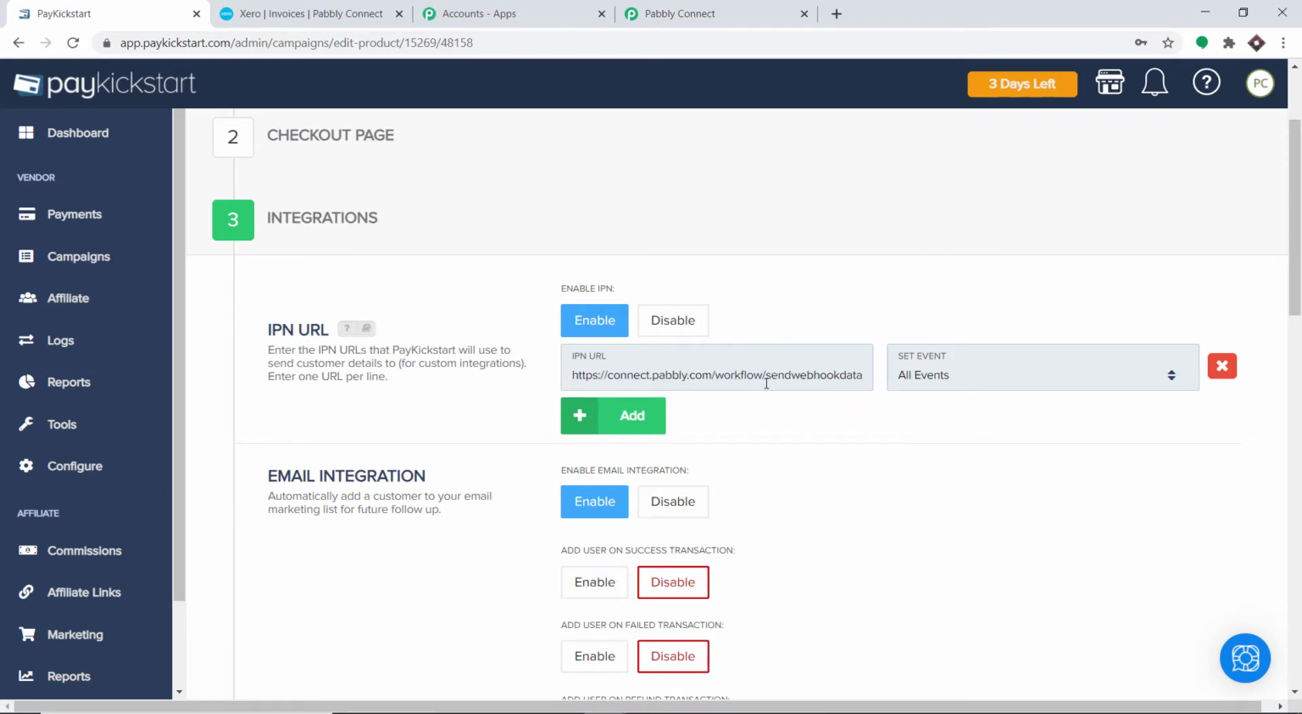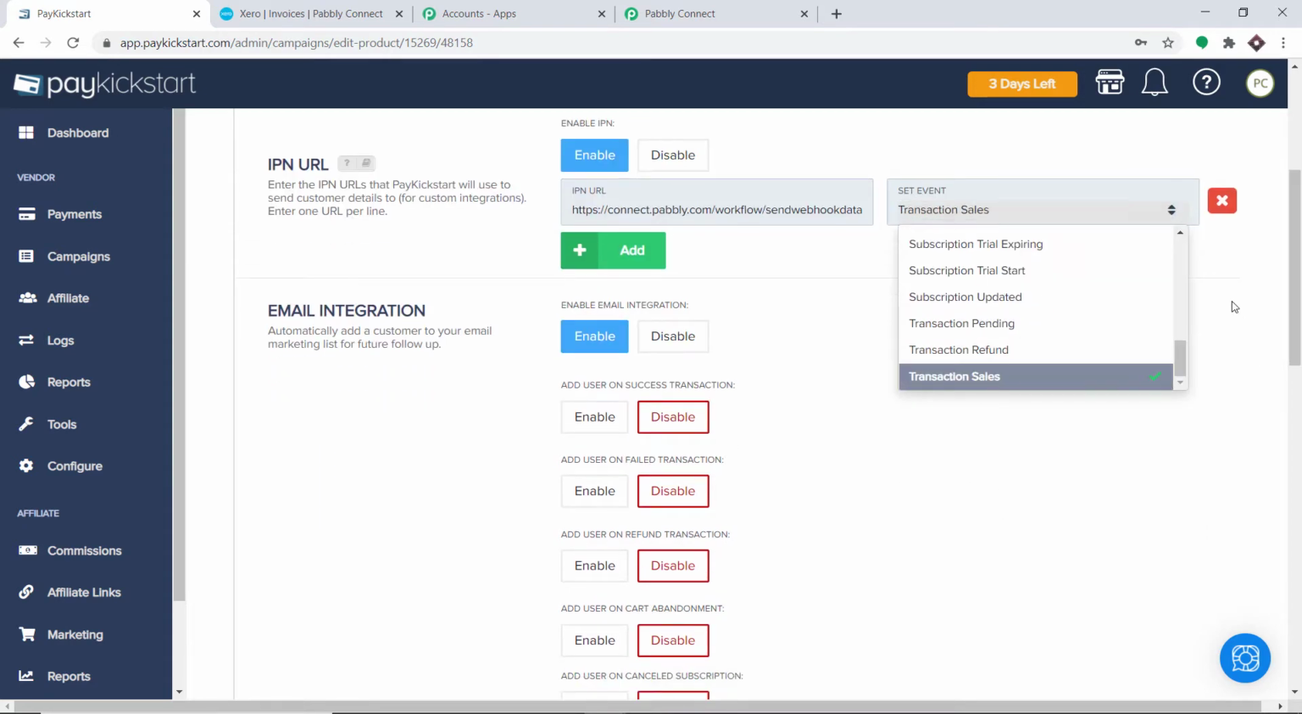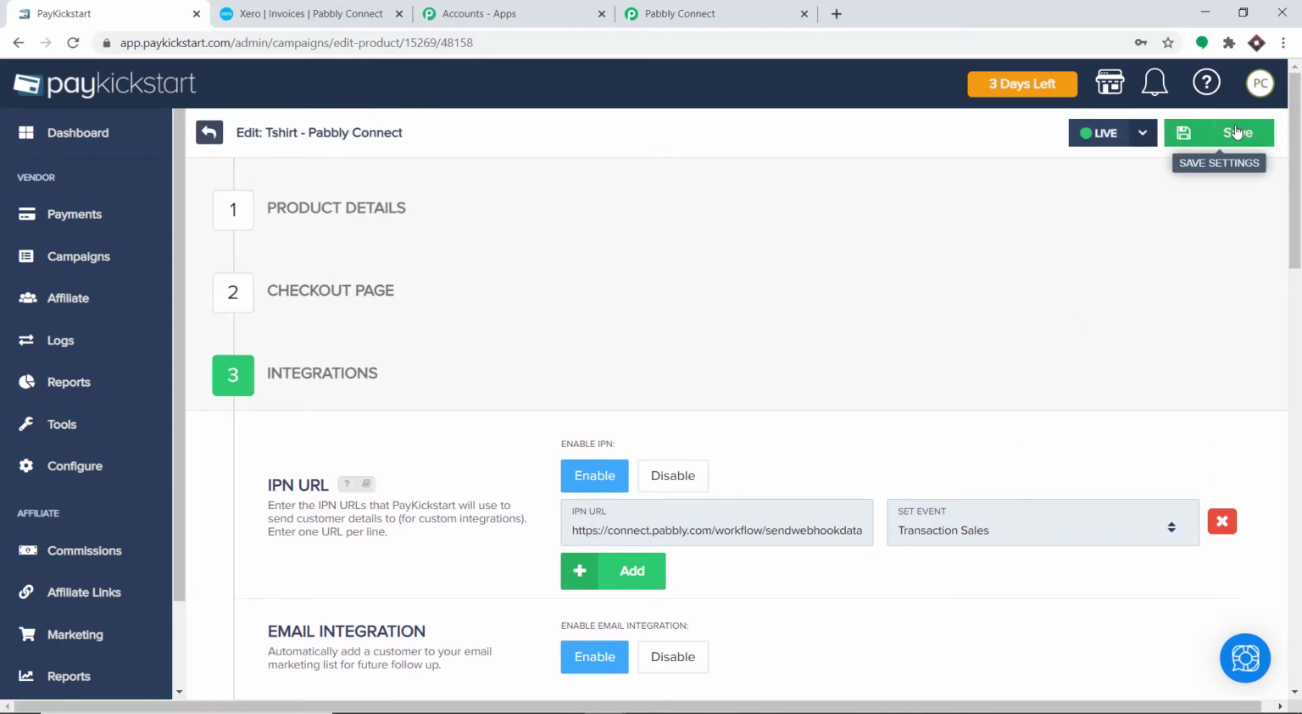Excellent. So how about we check whether we have entered the correct URL or not. Okay, so this is the URL. Okay, so we have entered the correct URL. In the set events, how about we make it transaction sales? Excellent. So we have filled in the IPN URL and also we have set the events as transaction sales. So just click on save.